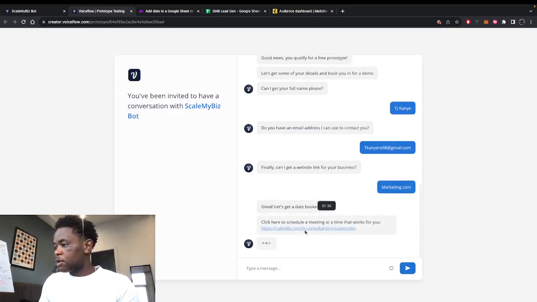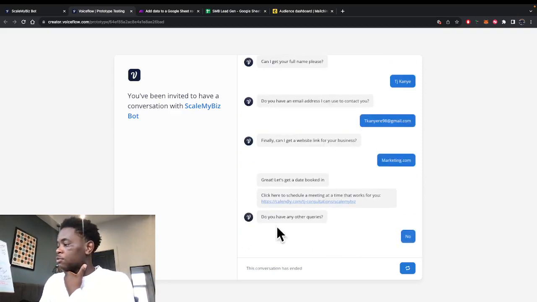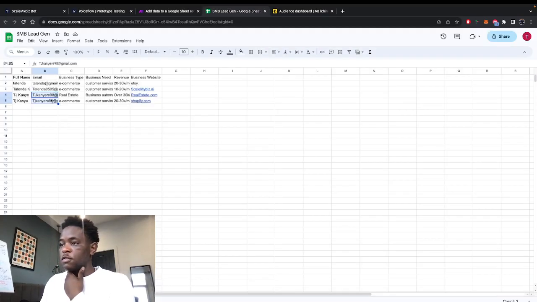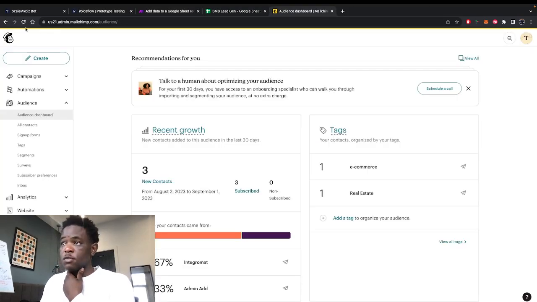Great, let's get a date booked in. Click that. Do you have any other queries? No. And again, it should say glad I could help or something. But if we click here, now we can see it's updating that. This has been done. That's been added. As you can see here, we've got the marketing agency and lead generation. And then we're just waiting for that to be updated. Yep, it's done now. It's added that subscriber.